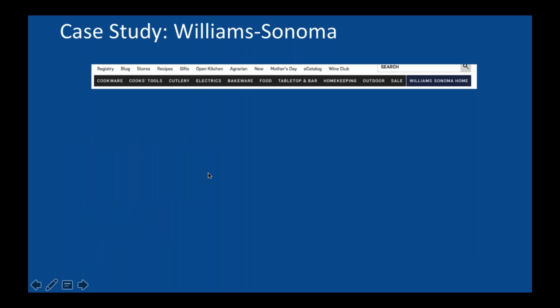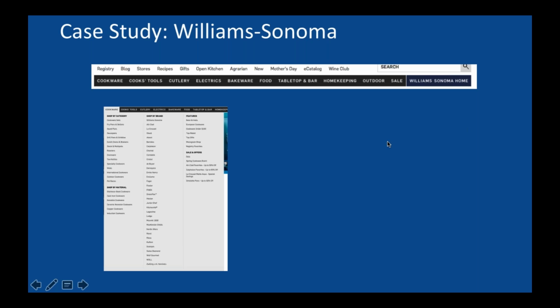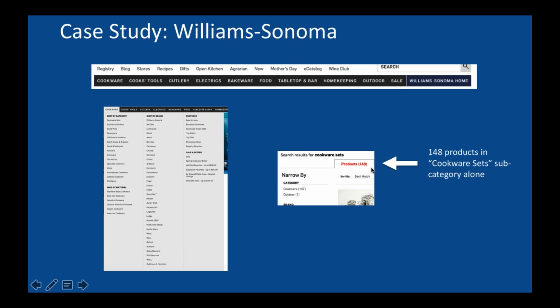Well, if we dig into the problem, let's take a look at how they organize their products. They have about a dozen, I think it's actually 11, different categories of products on williamsonoma.com. Each category has at least 20 subcategories. So you hover over cookware, this is the drop down you get, and this is crazy. You can see how many subcategories of cookware they have here. And then each subcategory can have hundreds of products. Just in cookware sets, which is a subcategory of cookware, there's 148 different products.